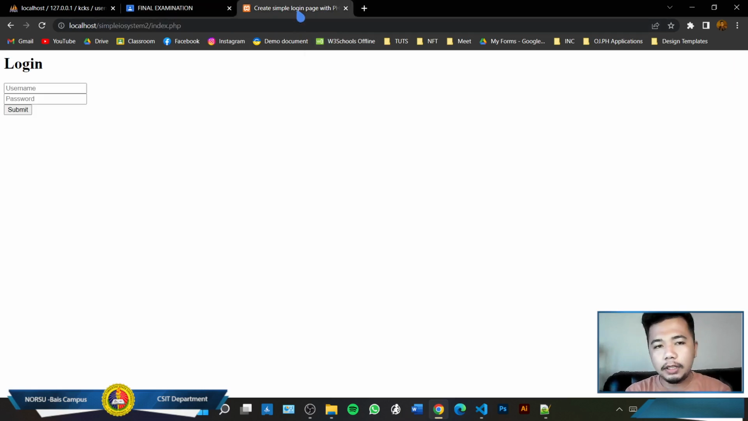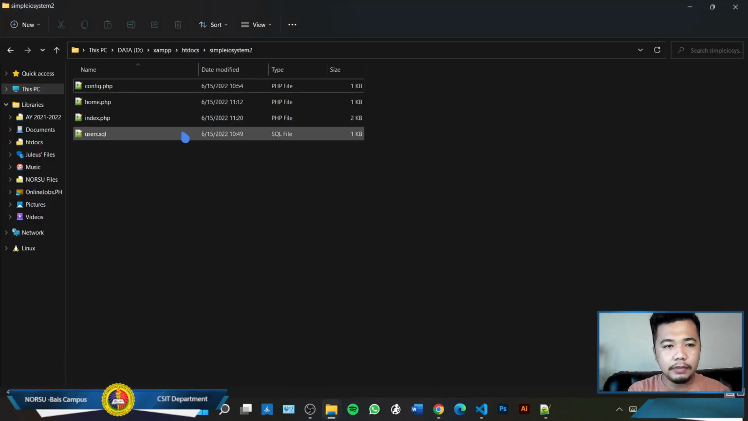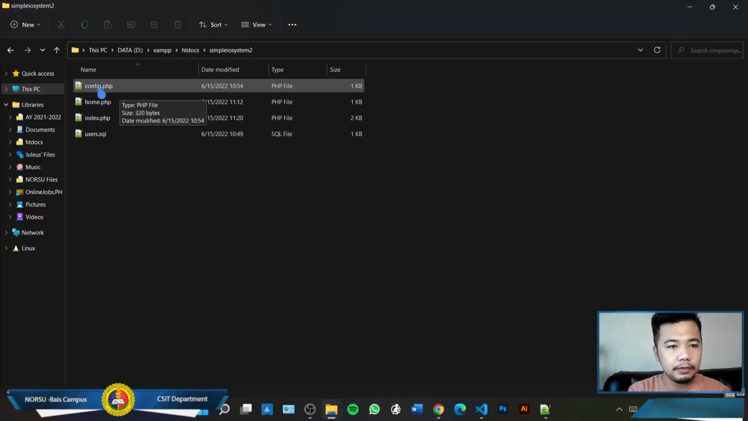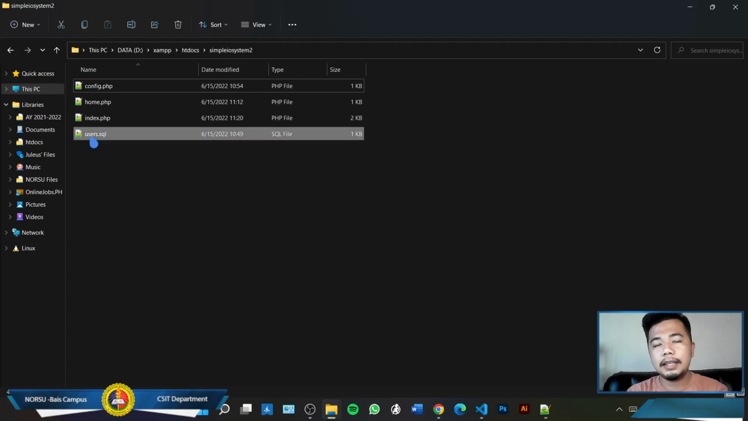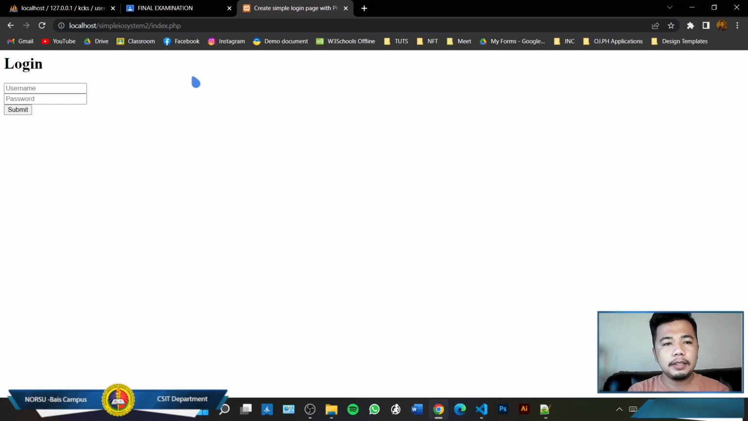So this is the login logout page that I created. It only has three files. We have config, home, and index. The users is just the database. Later on, we'll talk more about it in just a moment. But allow me to show you how it works. So this is a very simple one.